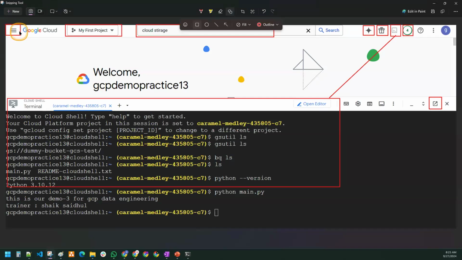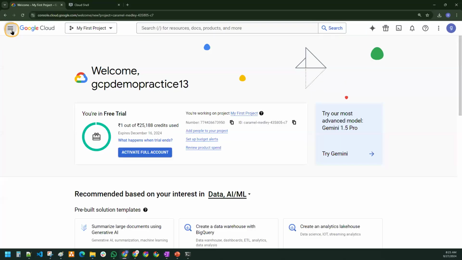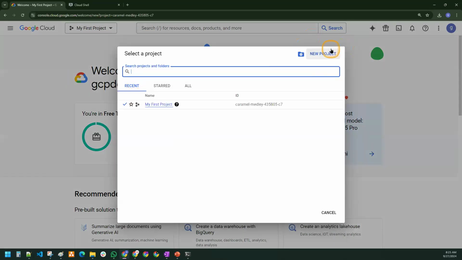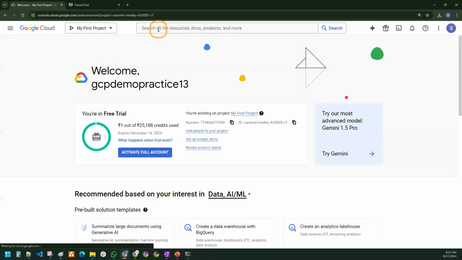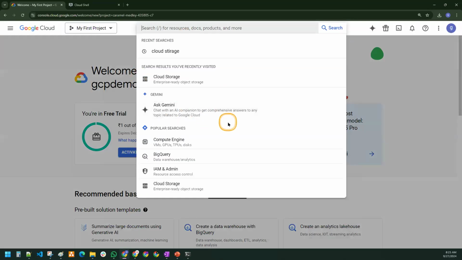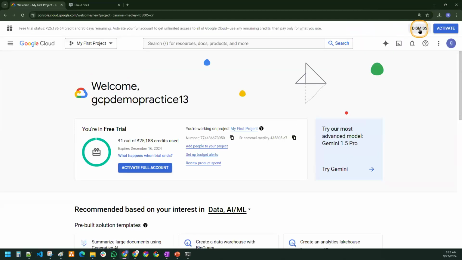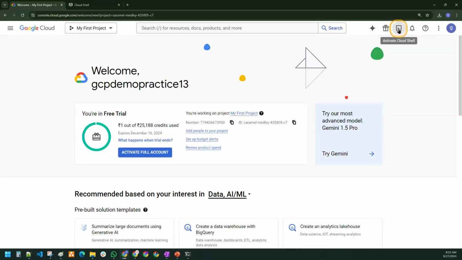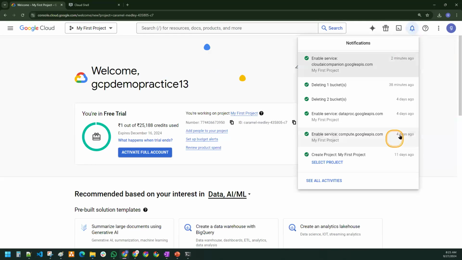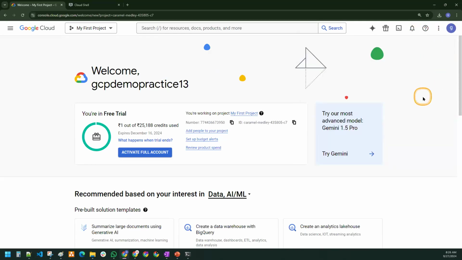So look here. This is our left navigation menu. And this is our project area. You can either create a new project or select an existing project. This is our search box to search for services and go directly to that particular service. This is our Gemini chat, and this is our free trial status. See, it will tell you how many days are left and how much money, right? And this is our activate Cloud Shell button, and this is our notification channel. It will show you all of the options, and the rest of the things we don't use much.